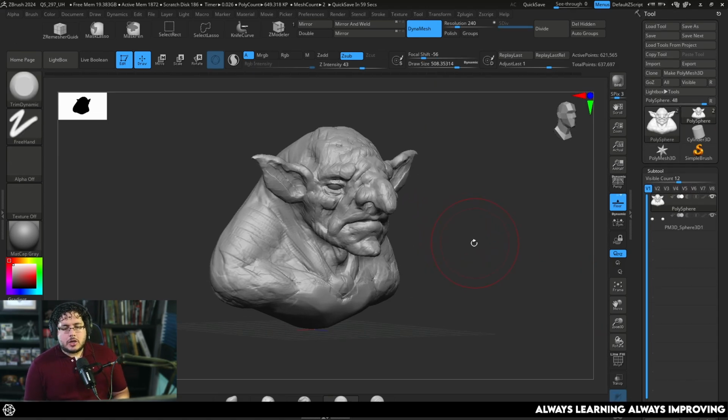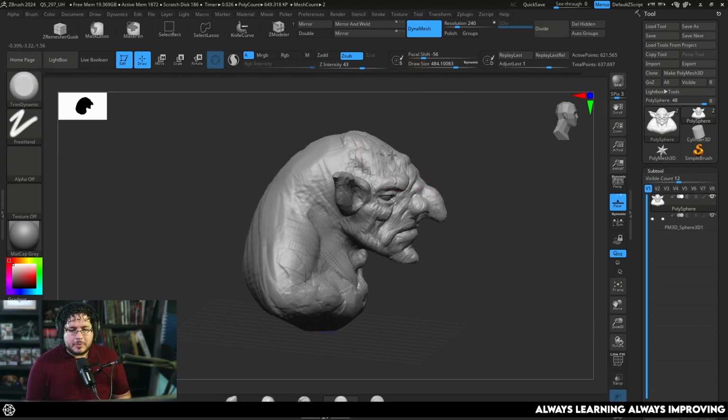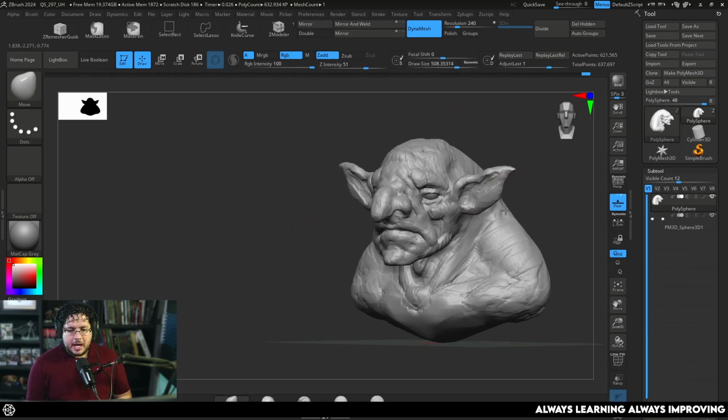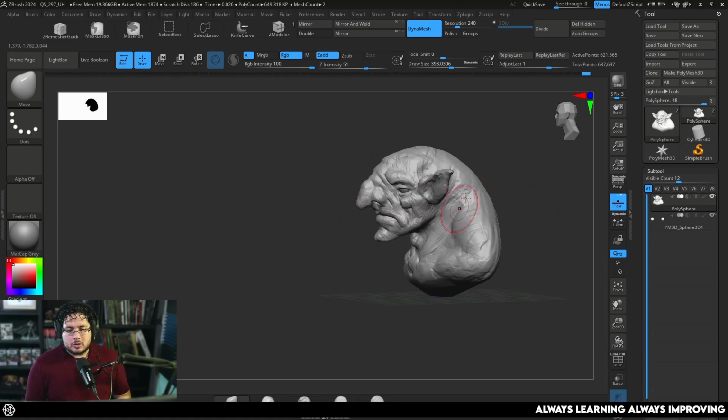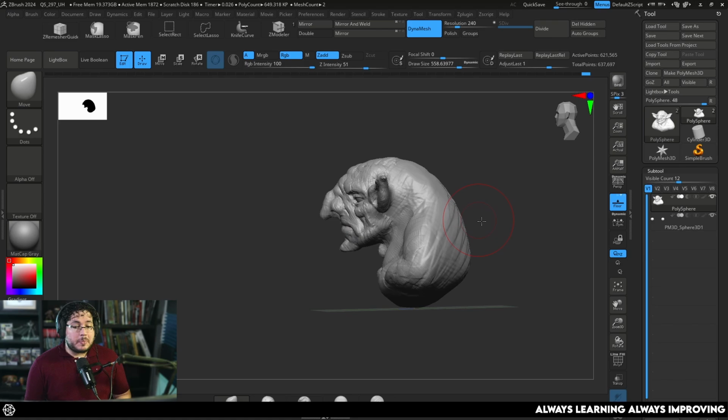So we got the character right here. This is a little sculpt that I did a couple of days ago to test the tablet, and it was originally a goblin, but now it's kind of like a cave troll. I'm a huge fan of monsters, kaijus, things like that. Let's imagine we want to add a lot of spikes here on the back.